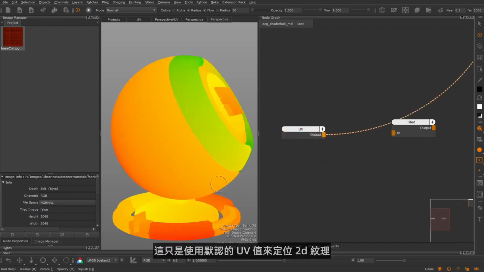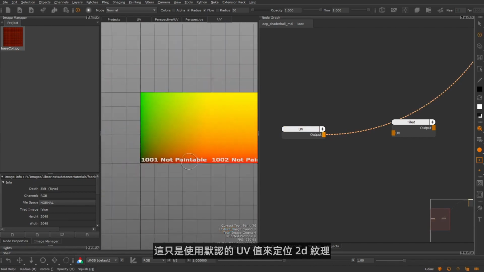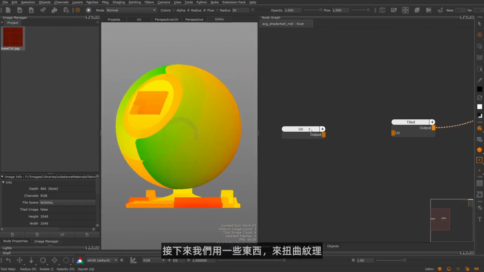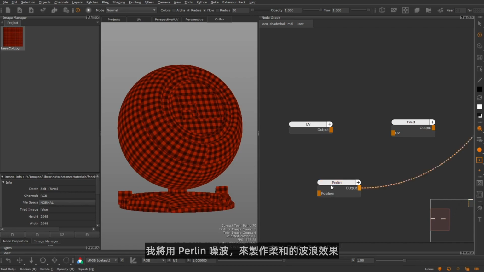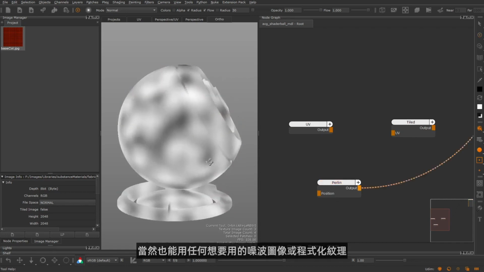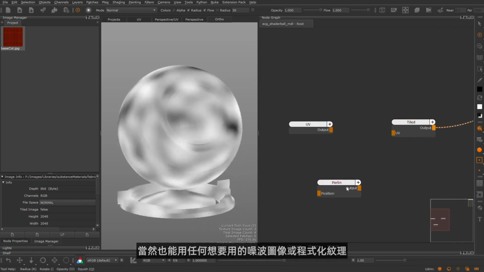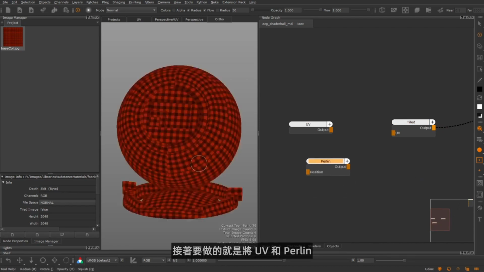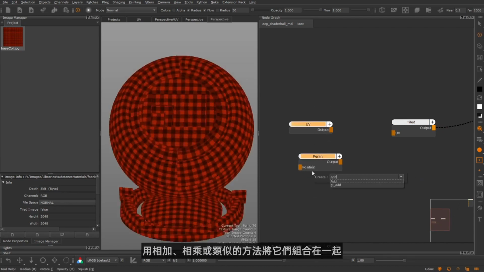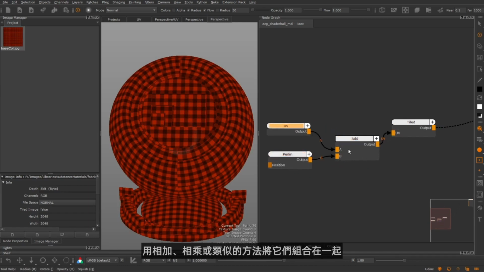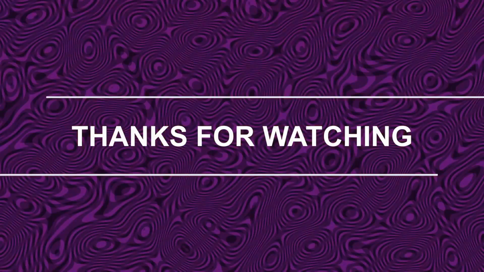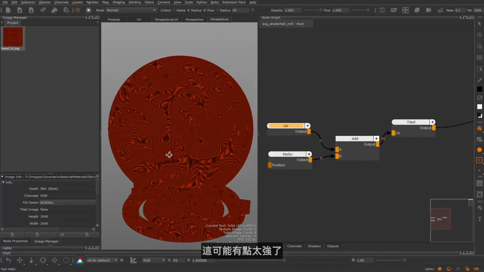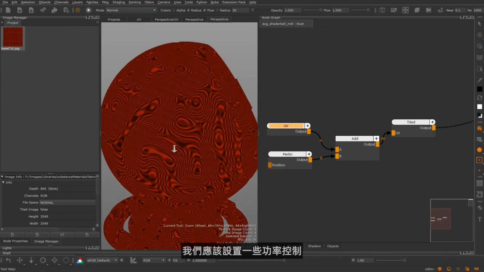All this is doing is using default UV values to position the 2D texture. Next, let's grab something to warp our texture with. I'm going to use a Perlin noise for a nice soft, warpy, wavy effect. But you can use any noise, image, or procedural texture that you want to use. All we have to do is take our UV and our Perlin and combine them together using an add or a multiply or something like that, and boom, you got a warp node. And that's it. Funky. Just kidding, it's maybe a tiny bit strong, so we should probably set up some power controls.